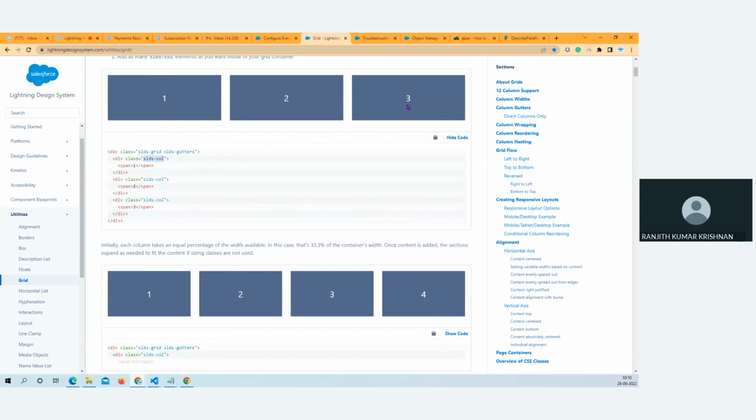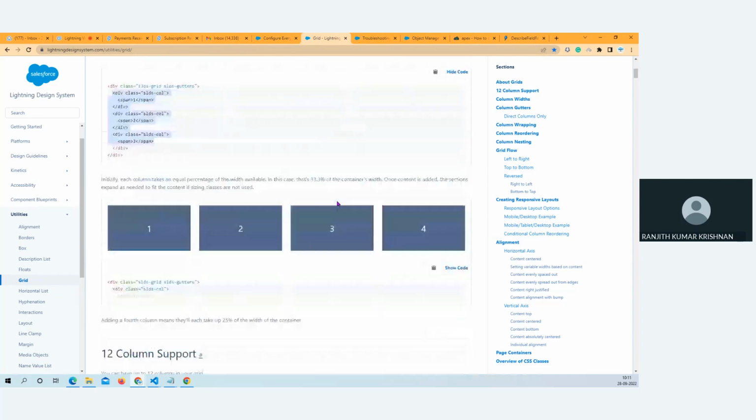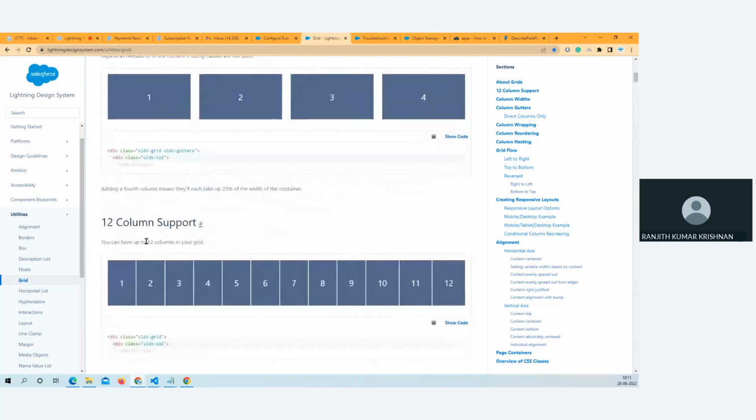Suppose I'd like to place 6 columns in a row. What will you do? You just have to repeat this. Now it's 3. You have to repeat 3 more, right? You'll get 6. So what is the maximum number of columns you can arrange in a row? Any idea? Have you ever come across? The grid supports only 12 columns.